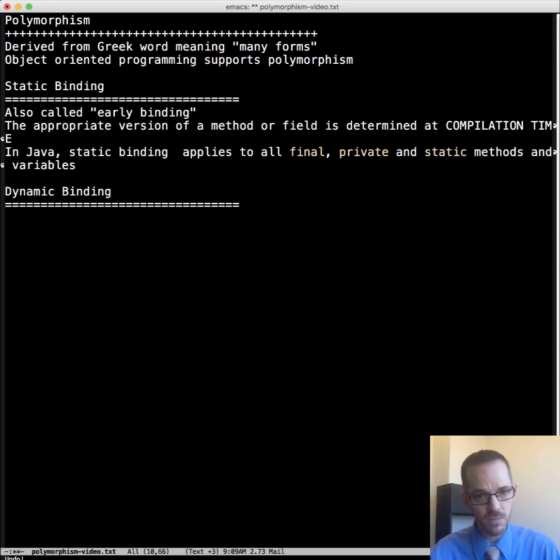So if it's final, if it's private, or if it's static, then the compiler can already know exactly which method will be called with each method call, or which field is going to be used.